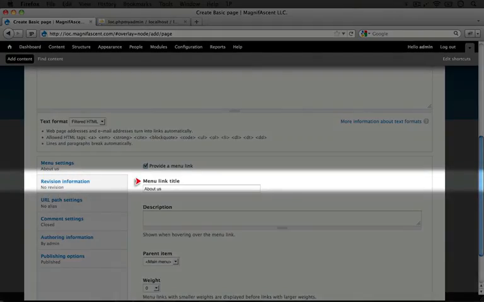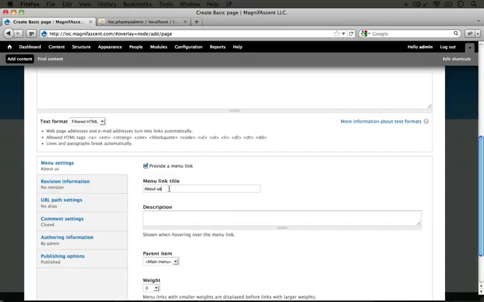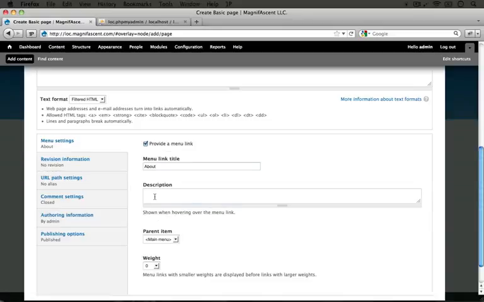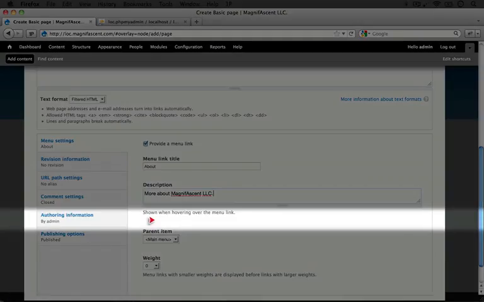Okay, menu link title. This is the title of the menu item, so it doesn't have to be the same as the title of the page. Let's go ahead and change this to About. For the description, this is what will display if somebody hovers over that menu item, and it appears in other contexts as well. We'll go ahead and say, more about Magnificent.